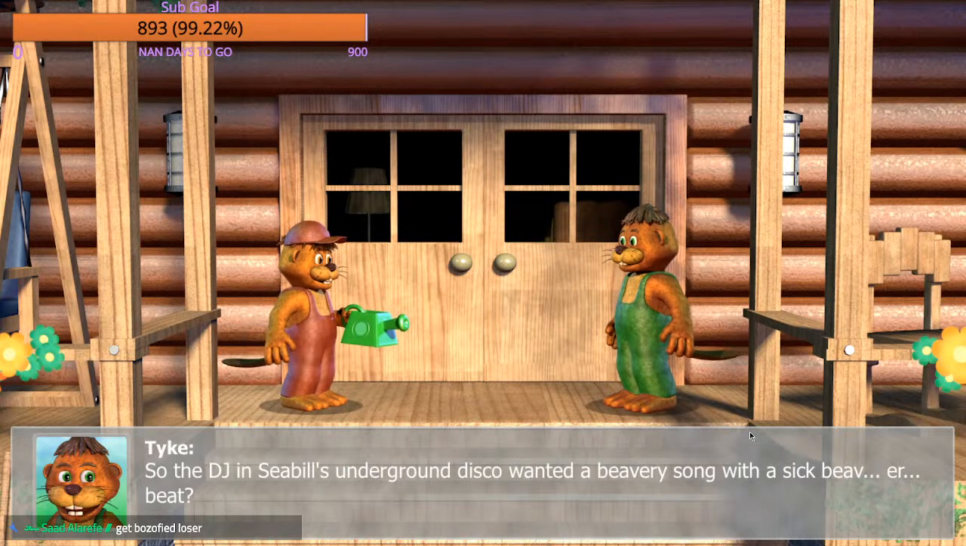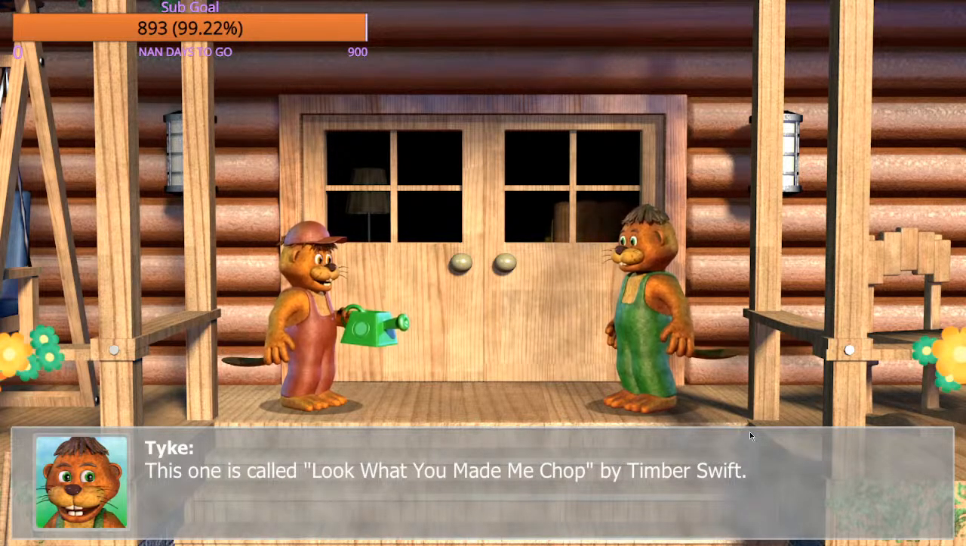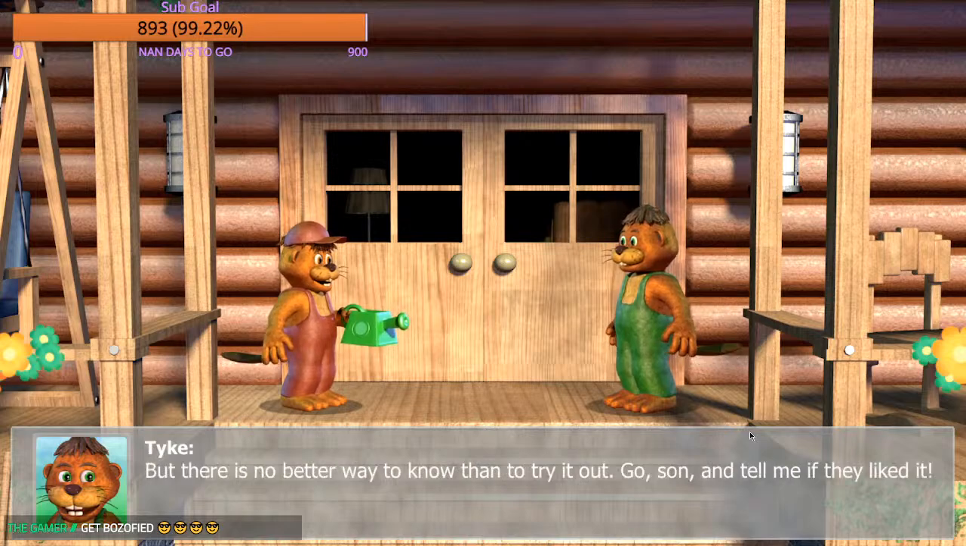So, the DJ in Seabill is underground. Disco wanted a beavery song with a sick beaver beat? Glad to say that I can deliver. I was young once, too. I know what's hip. I'll reach out after this. This one is called Look What You Made Me Chop by Timber Swift. It's an old classic. Who can dislike that? I hope the few scratches on the disc haven't done anything to the tune. But there's no better way to know than to try it out. Go, son, and tell me if they liked it.